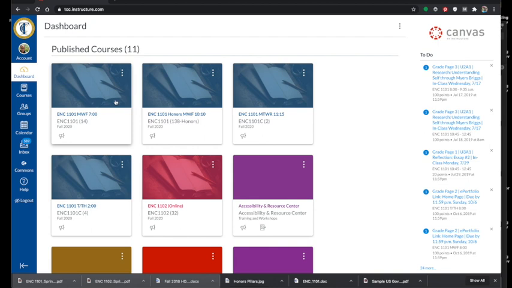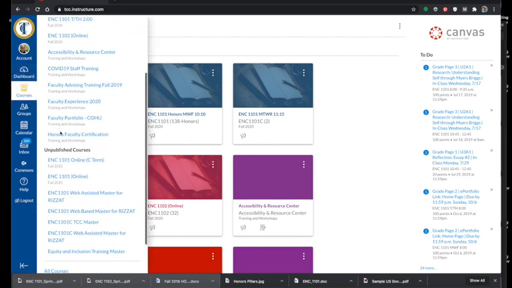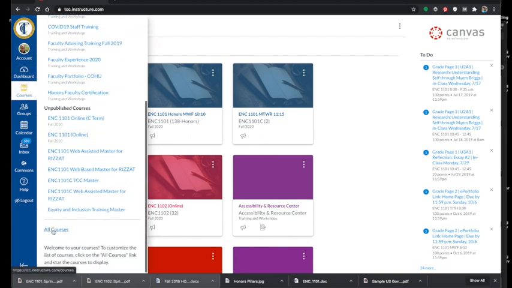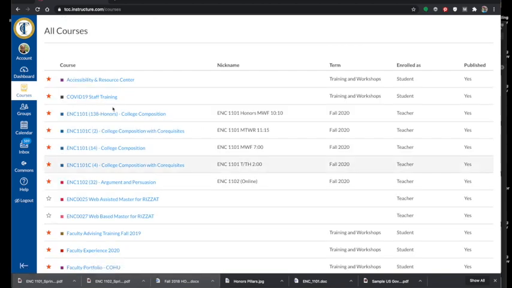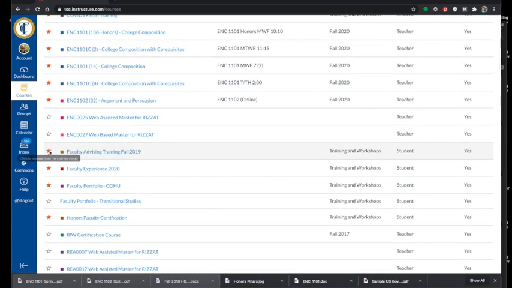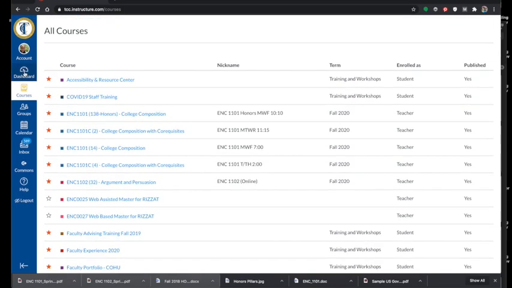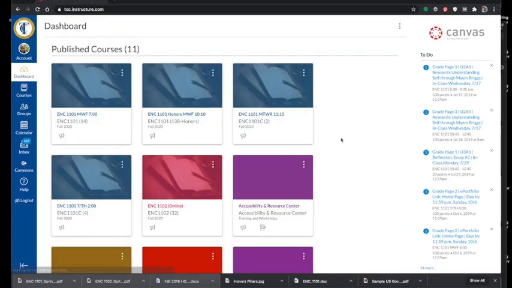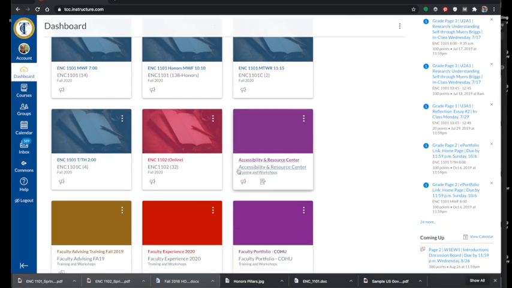Once you log in, it's going to take you to your dashboard, and you should see your courses, little boxes on the screen. If you don't see your courses, what you'll want to do is check to see if you've designated it to be on your dashboard. So to do that, you'll go to All Courses and just make sure that the star next to the course you want on your dashboard is filled in. Once you've done that, you can head back over to your dashboard and it should be there. You're going to find your course and go ahead and click on it.